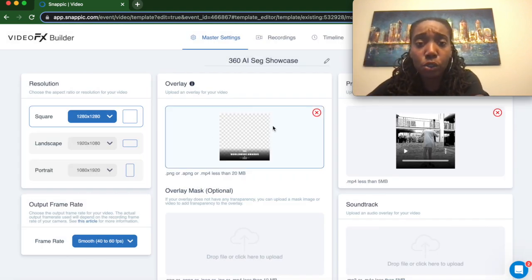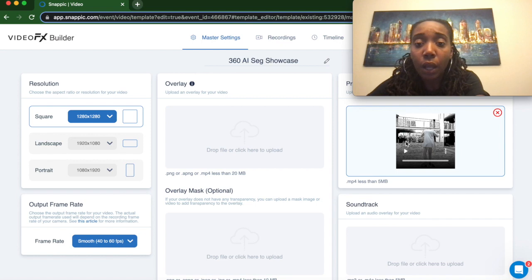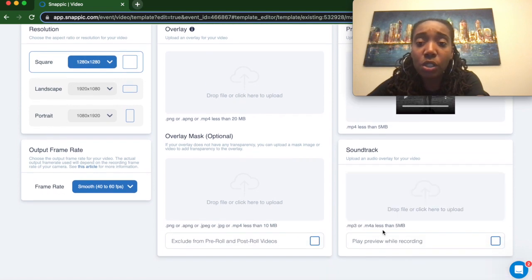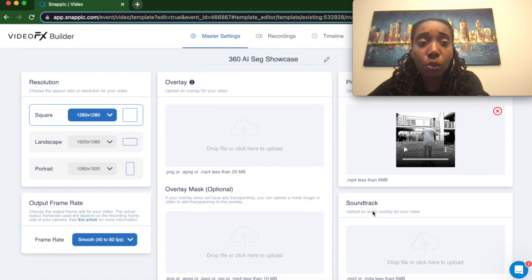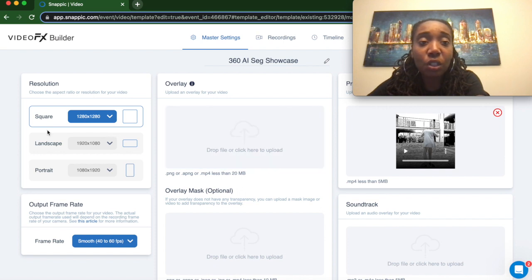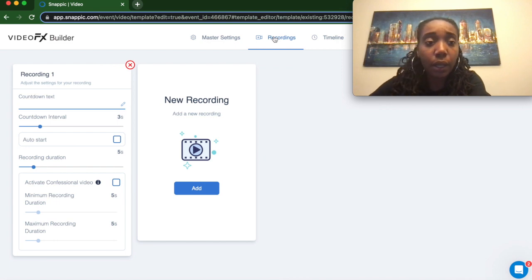This is where you would put your overlay. So you would X this out and upload the overlay that you created in your files. And then if you did music, this is where you would add it. I personally don't do music. I generally keep the square 1280 by 1280 resolution, but obviously you could switch that up if you want. Under recordings, I only put in here the countdown. That is the only thing that I tinker with here.